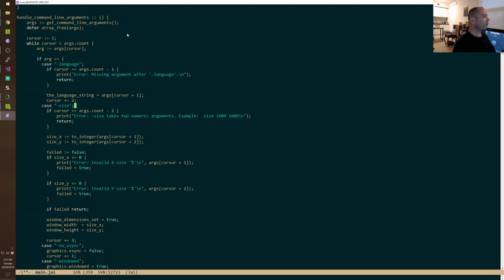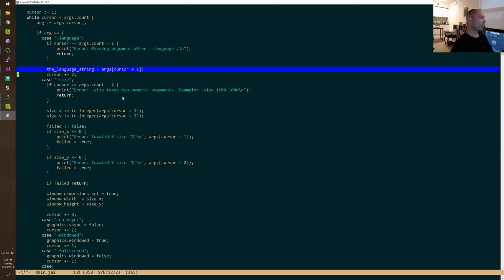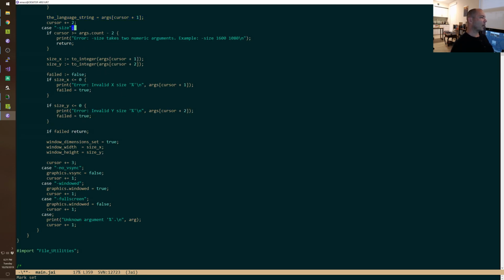So this here is the code for the command line arguments in the Sokoban game. And they're not that complicated right now, but maybe that's fine. Like you can set the language that you want to be in, right? So if you say dash language, the next argument is a string saying what language it should be, right? If you say dash size, the next arguments are 2 integers. And if those are set, then we set a variable that says window dimension is set and so on, right? There's a note, and then these are all Booleans, okay?